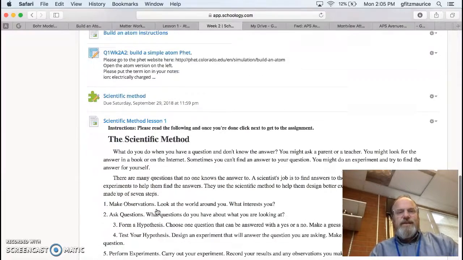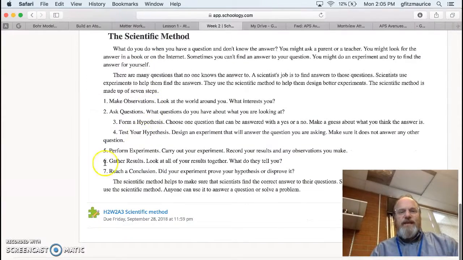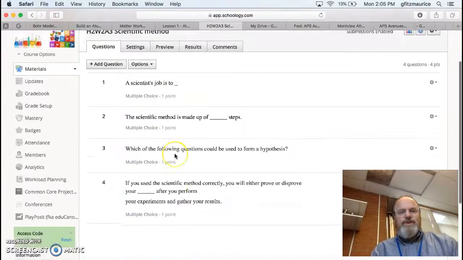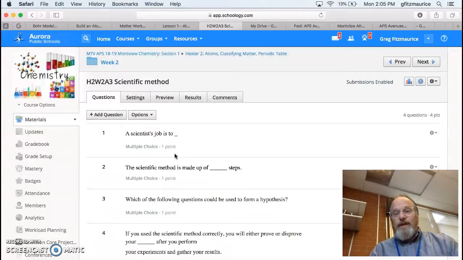And I'll show you the next assignment is the scientific method. There's a reading here, and then there's another reading here. It says scientific method lesson 1. So read through this text that I pasted here for you, right here. Then there's a worksheet when you click on it, and it's just 4 simple questions about what you just read. So that's what I have so far for this week.